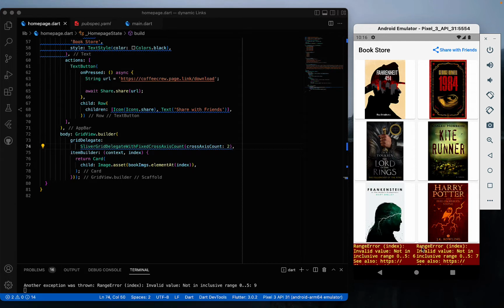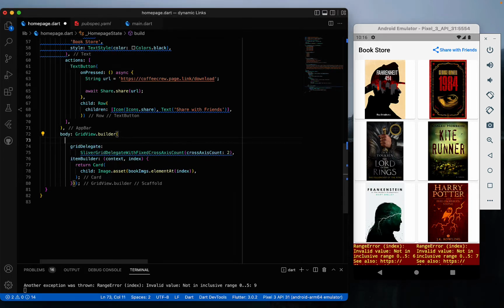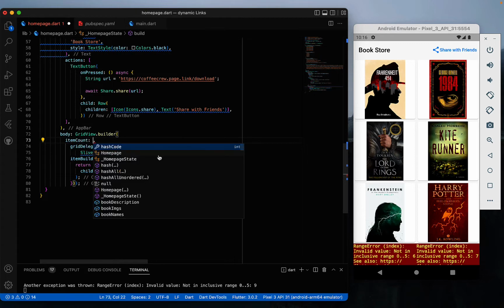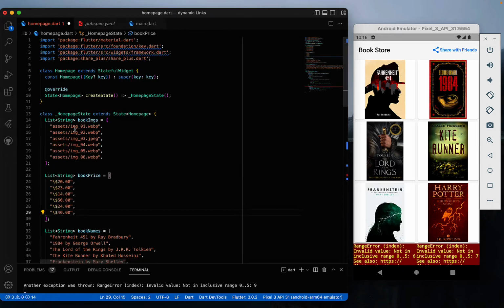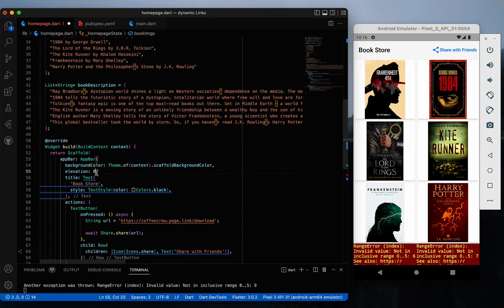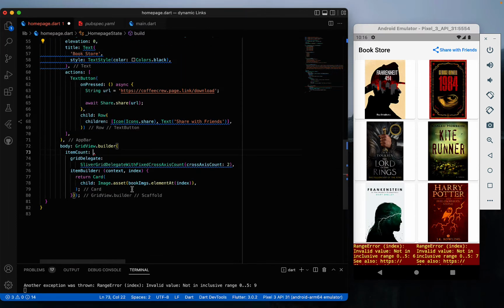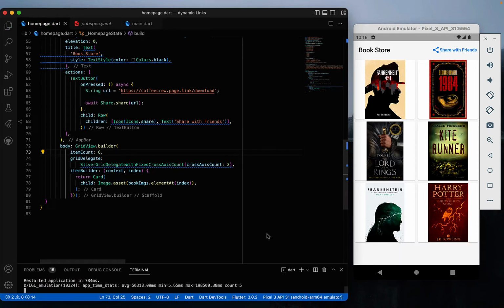Okay, so it is giving an error because we need to declare the count also. So here in the GridView.builder, type itemCount, and as you can see, we have 6 images. That means we have 6 books. So here in the itemCount we can say 6, save it. Now reload the app. Okay, so the error is gone.